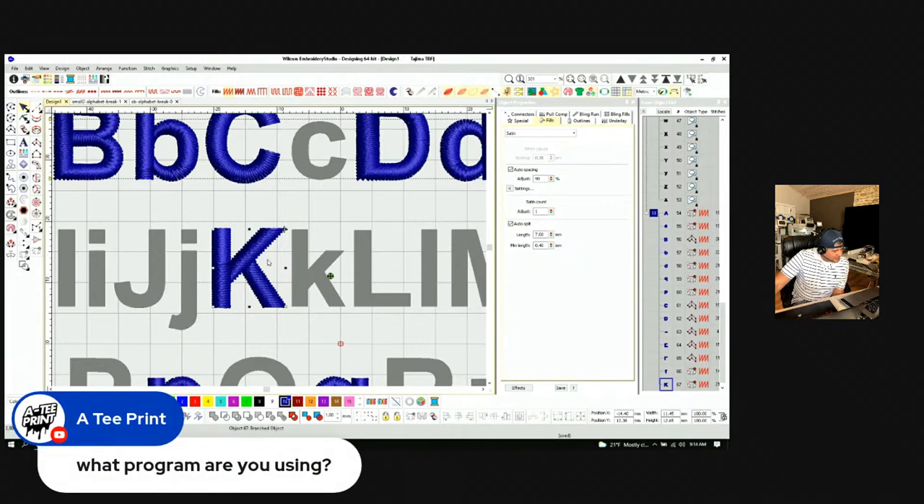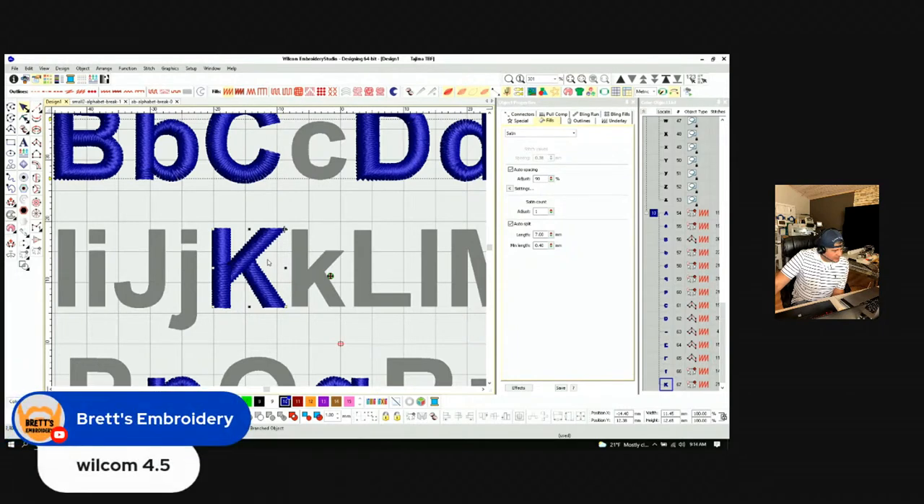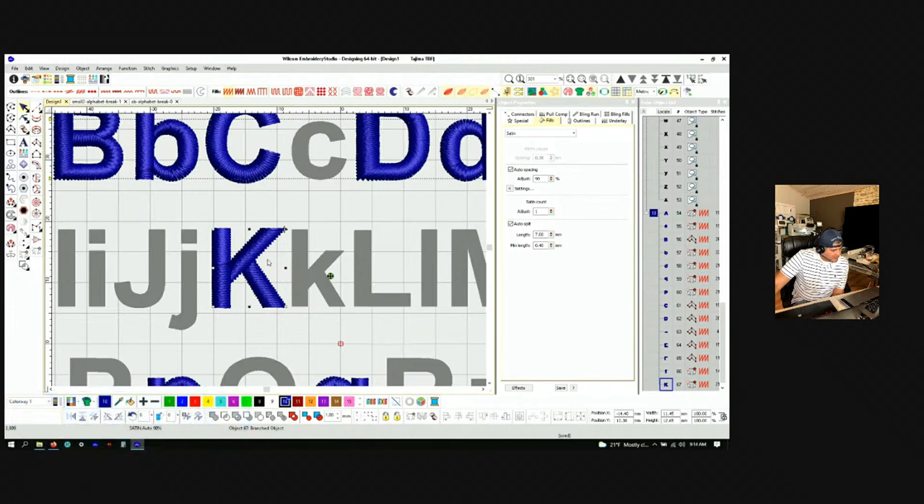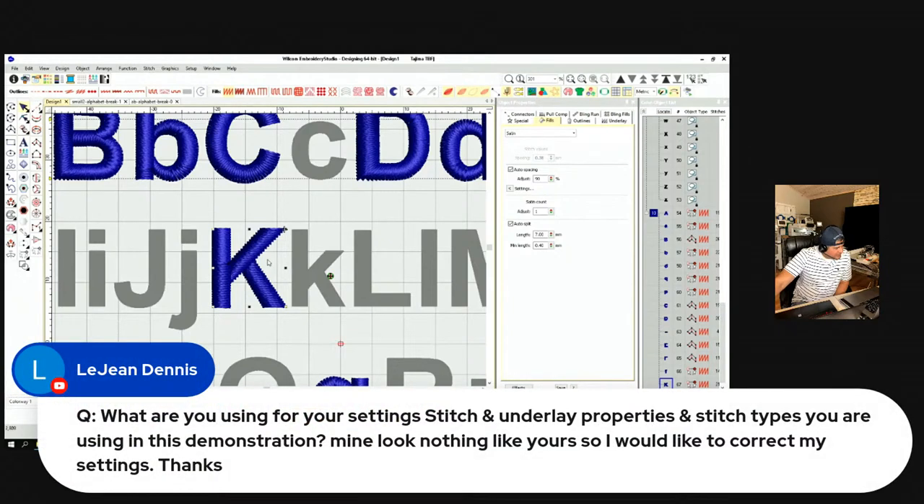What program am I using? Brett answered that with Wilcom 4.5. Yep. I'm trying to keep it very basic. I'm not trying to use the craziest tools that we have available here in 4.5 Wilcom. I try to keep it so that whatever program you have, it makes sense on whatever software you're using. Good question, because it's a perfect time to answer this one.